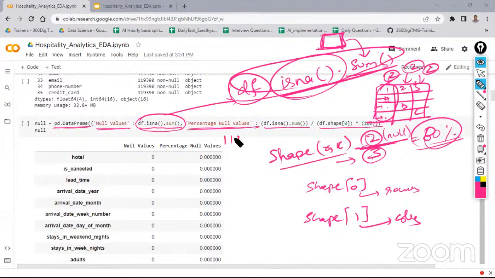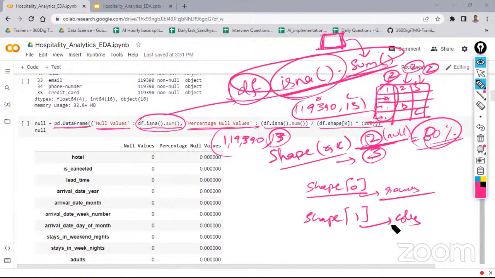We have seen 1,19,390 something rows are there. 13 columns are there. So your shape will be 1,19,390 comma 13. So it is like this, rows and columns. So shape of 0 becomes rows. Shape of 1 becomes columns.